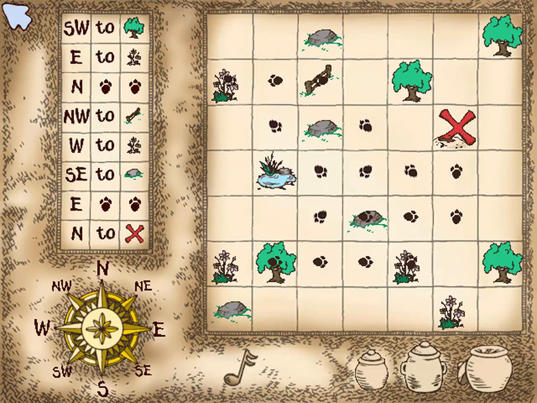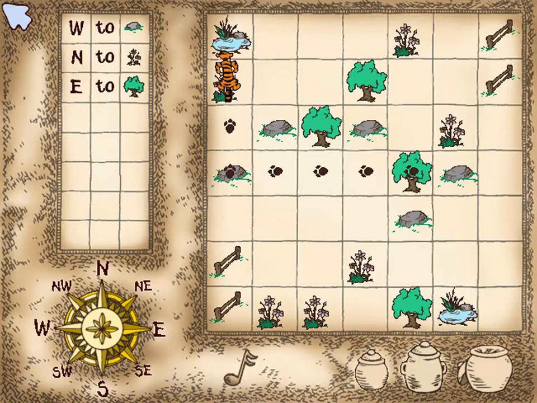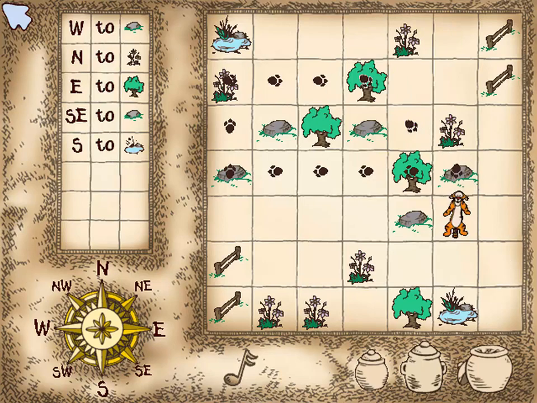Ahoy there, matey! You are an expert navigator! Back to the treasure hunt! Go west to the rock! Go north to the flower patch! Go east to the tree! Another successful bounce! And another clue! Go southeast to the rock! Go south to the pond!